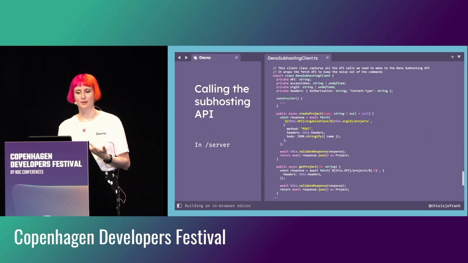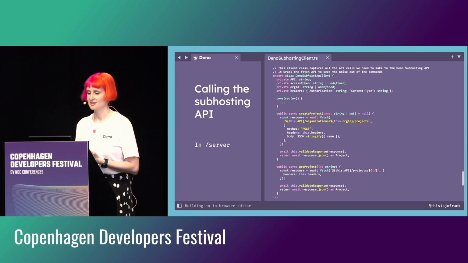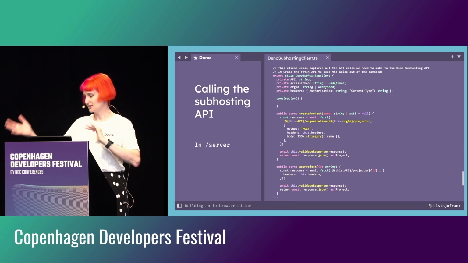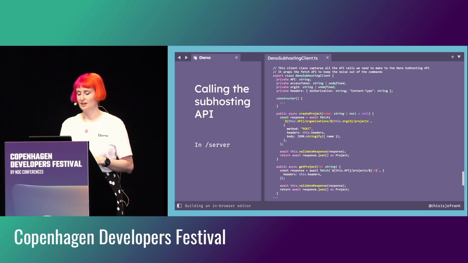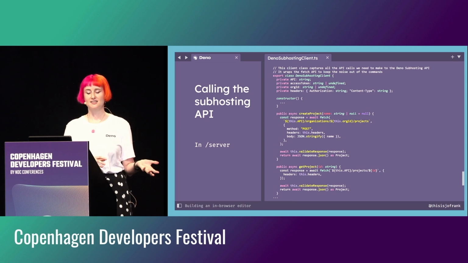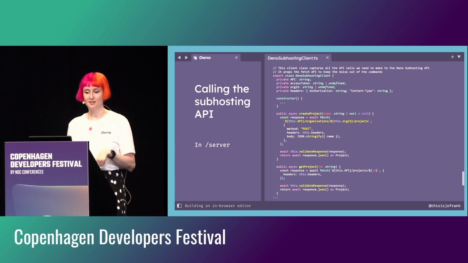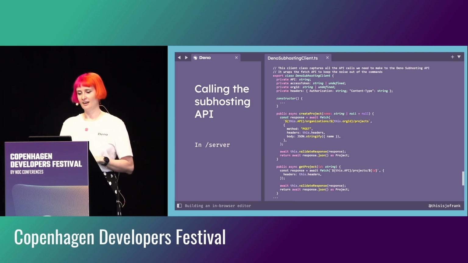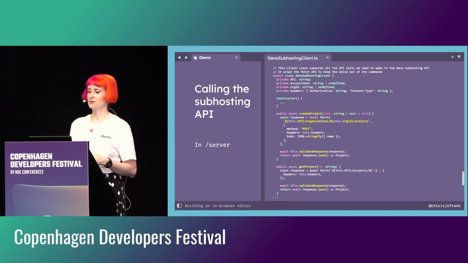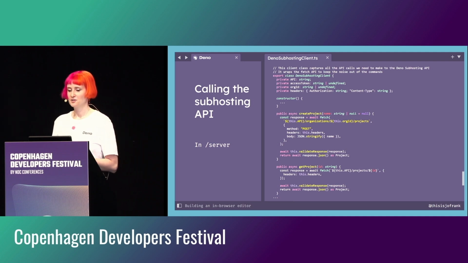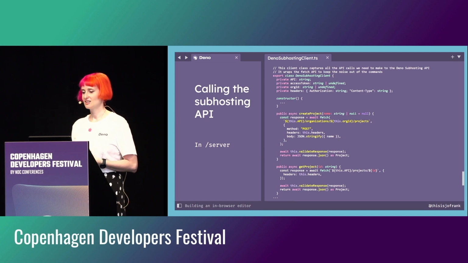And in order to keep our HTTP API handlers nice and simple, we've created this Deno subhosting client.ts file. This is some abridged code here, but all we're doing is sending requests to the Deno Subhosting API using fetch, which is built into Deno, which is super cool. And each of the functions on the subhosting client represents a Deno API call. We validate our status codes, and we add some nice TypeScript definitions to the response objects as we return them.